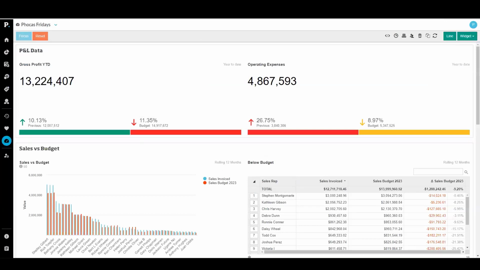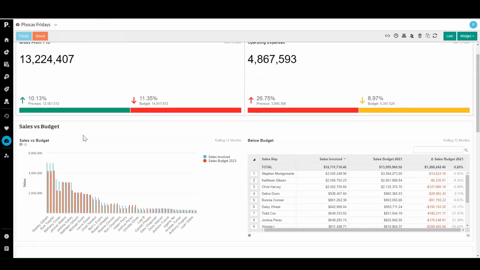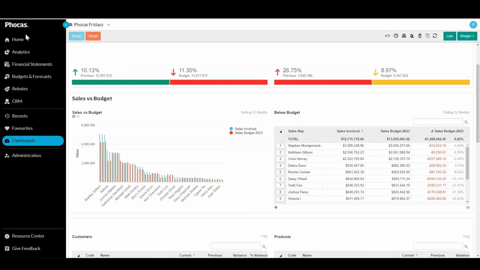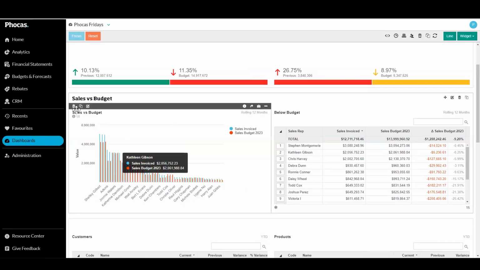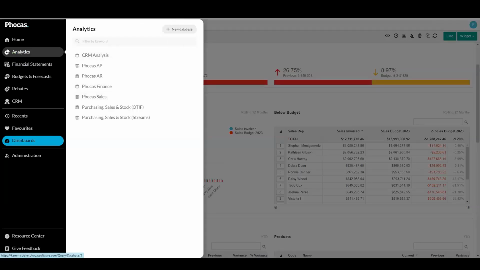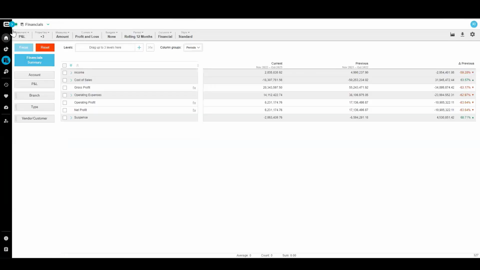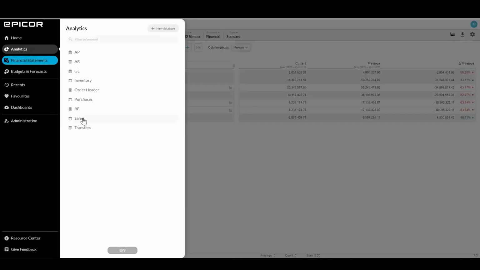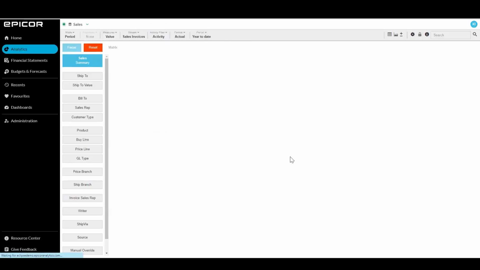All right, and then going to the next one down. So the sales versus budget. So if you don't have a budget stream or the budgeting module, of course, you have to have one of those in order to have the budget in there. But I will show you, this is where I'm going to go back to Clips data. I'm going to go to the sales database.